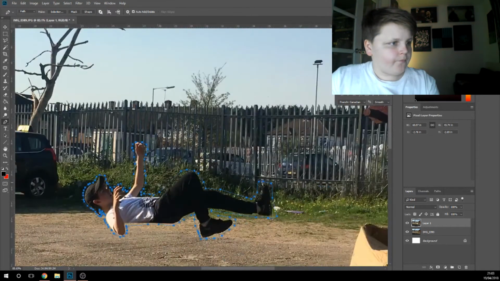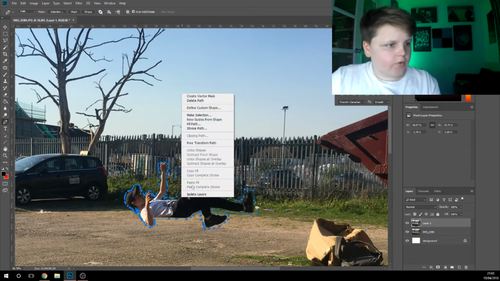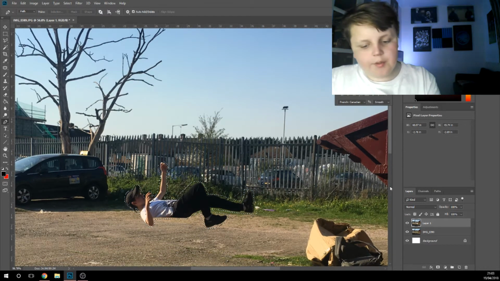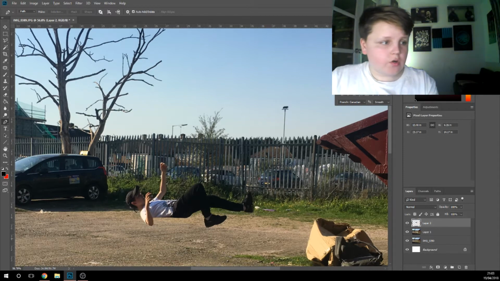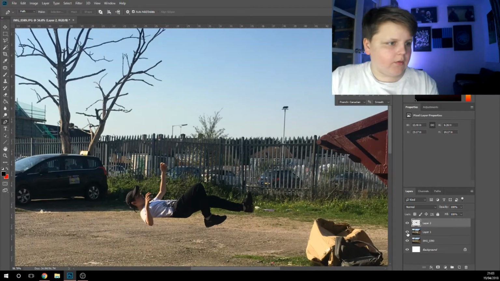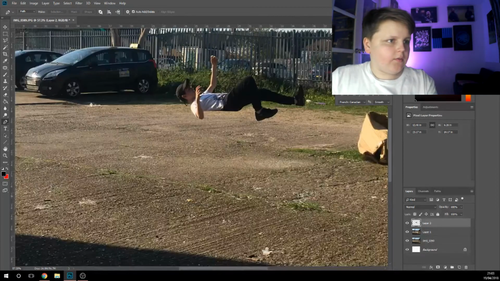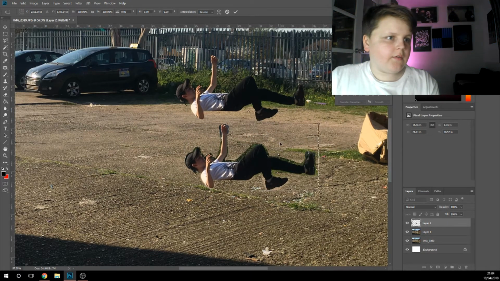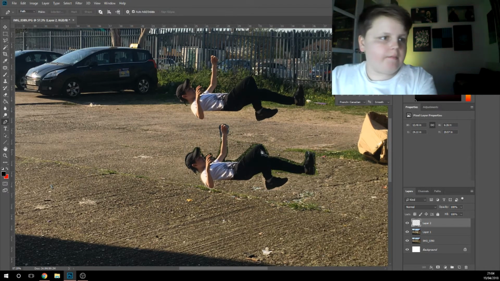Boom. So that's all you need to do. Once again, we're going to right click, make selection, press OK. Then you're going to press Control C, and then Control V. And now, as you can see, that puts this into a new layer. So now what we can do is press Control T. We can just bring this down a bit, like that.